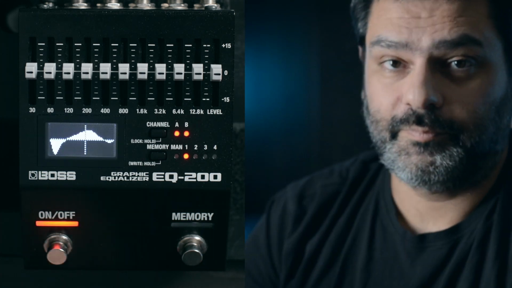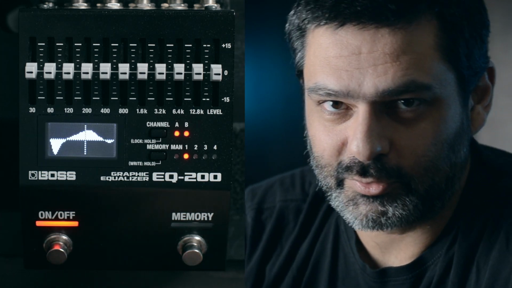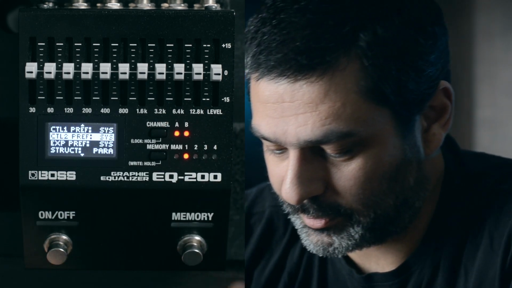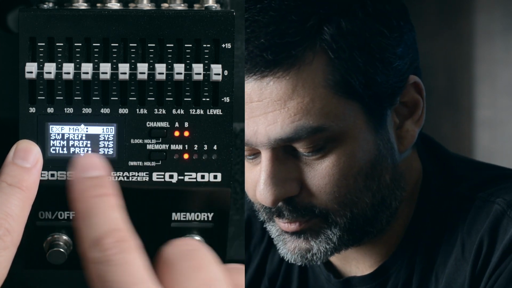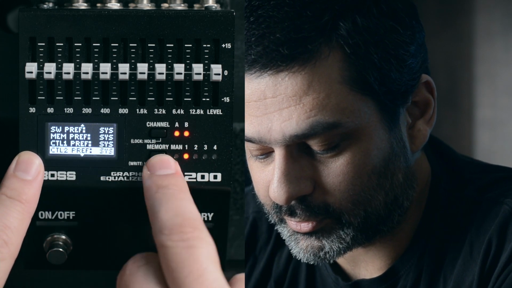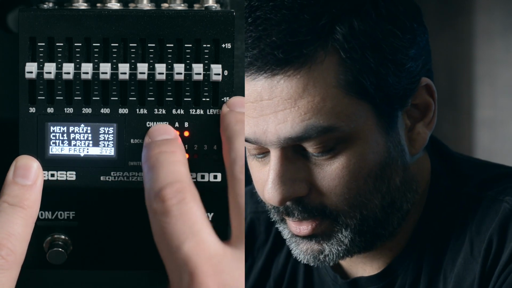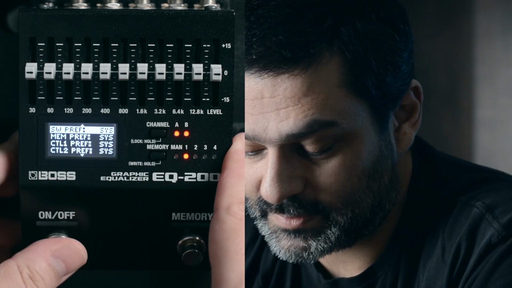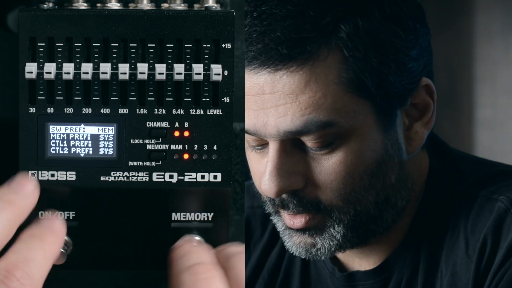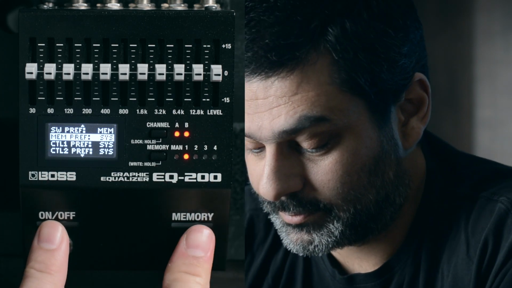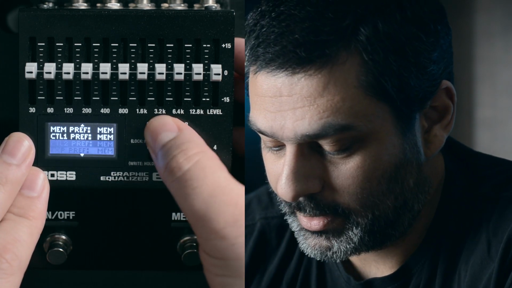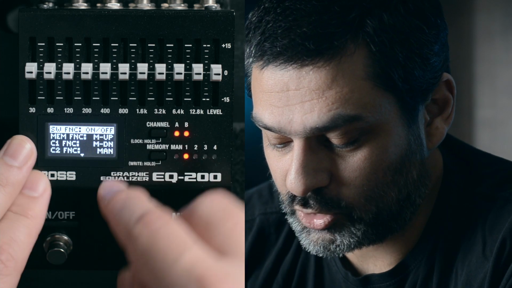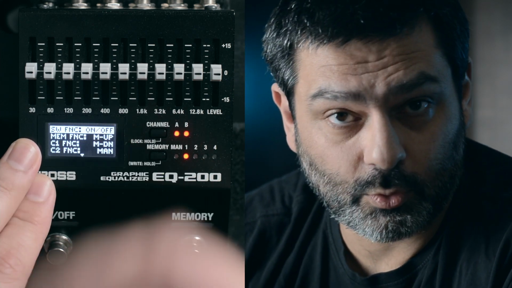Okay, so for the final switching trick up the Q200's sleeve, let's dive back to the menu and find the menu items that have a pref in the name. So switch preference, memory preference, control 1, control 2, and expression preference. You'll see that in front of them, they either have sys for system or mem for memory. And yeah, this is probably what you're thinking. If you move all of them to memory, this now means that each one of these parameters related to the switching or the expression pedal can be saved per memory.